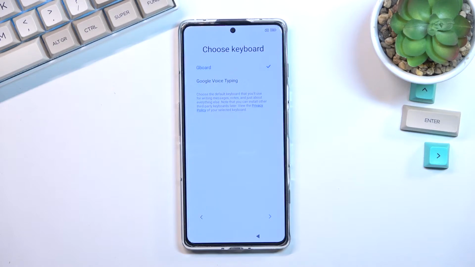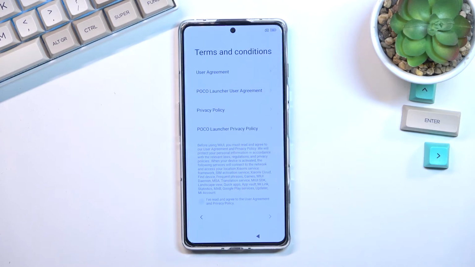Now technically there is only one keyboard right here, which is the Gboard. Google voice typing is not really a keyboard because it's done through a voice, as the name would imply, so I'm not exactly sure why it's here. But anyway, that's what I'm going to stick with, an actual keyboard, and then we can go to the next page, which is terms of service.